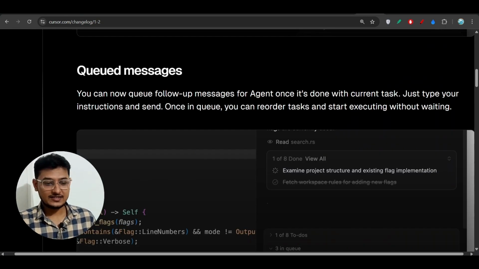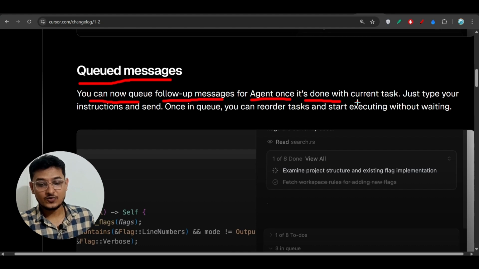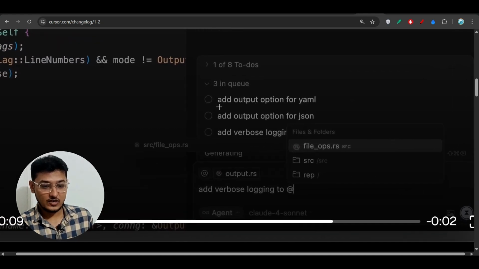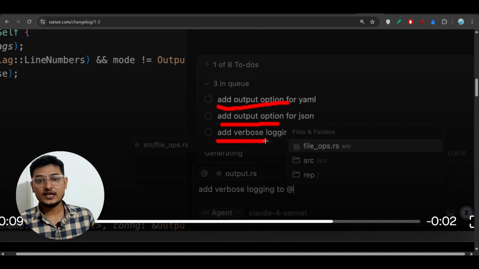Next important feature that they have added is queued messages. Here you see you can now queue follow-up messages for agent once it is done with the current task. Just type your instruction and send. Once in a queue, you can reorder tasks and start executing without waiting. Here you see that you can write things like add output option for YML, add output option for JSON, add verbose logging. So in this way you can give all of those queries or tasks or prompts one by one, and when the first task gets completed, it will automatically take the next task from the queue.